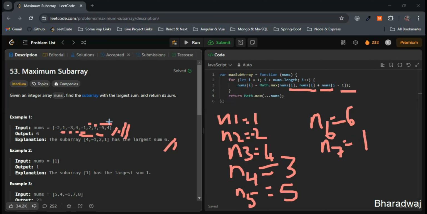So the final index is 8. We will compare nums[8], nothing but 4, with nums[8] plus nums[7], nothing but 4 plus 1, 5. 4 and 5. Max of 4 and 5 will be 5, right? And n8 we got is 5. So nums[1] to nums[8] we have got now.